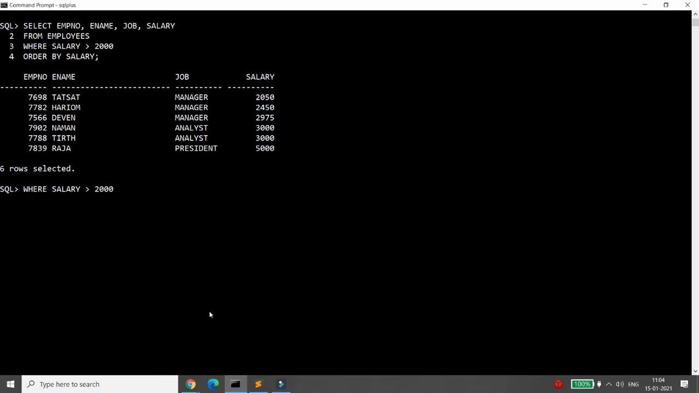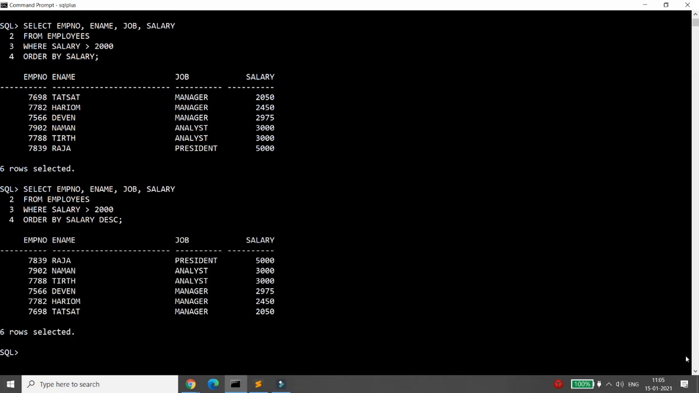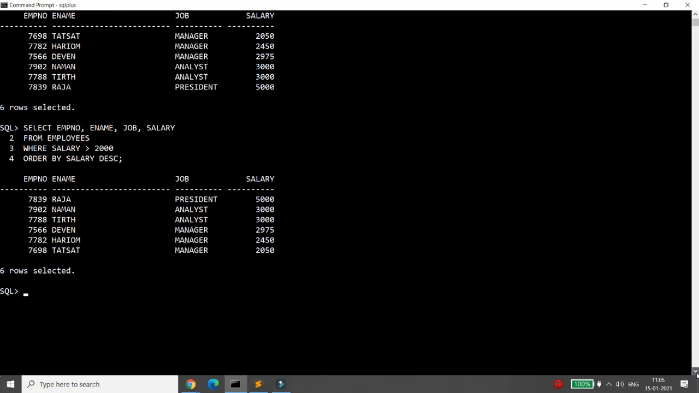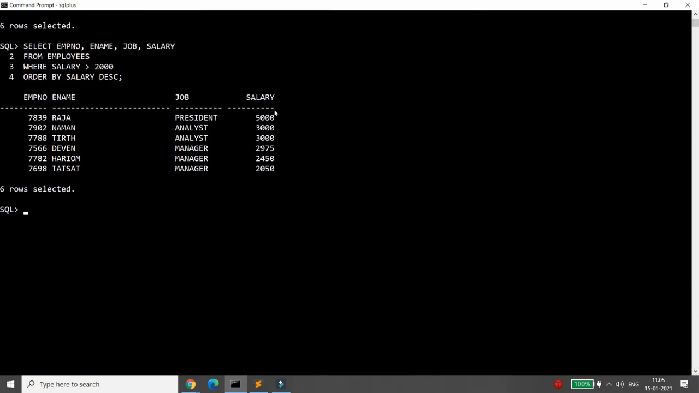But if you think, sir, I want the descending order data, it means highest salary first. If you want the highest salary first, then you can write order by salary descending. For the descending, you can use the word DESC. So it will order by the salary in descending order, and the highest salary will display first.